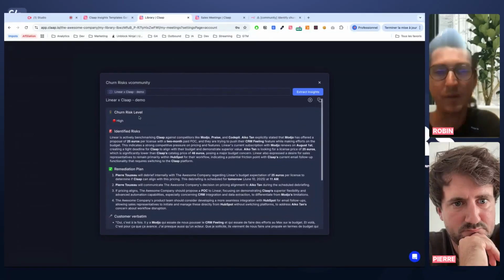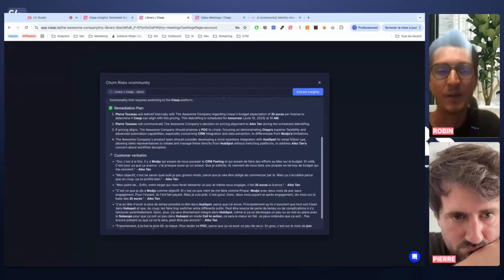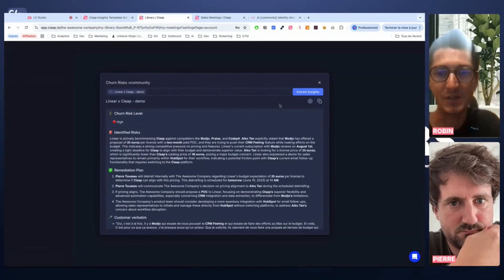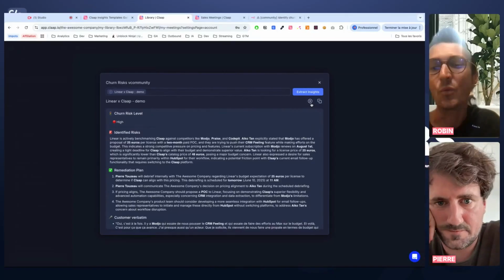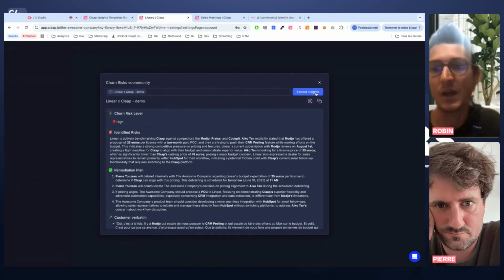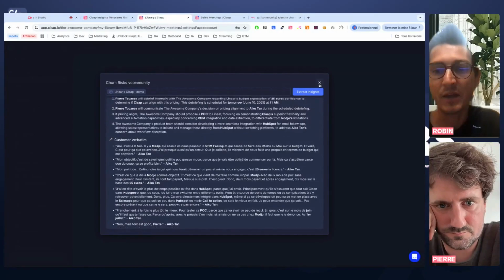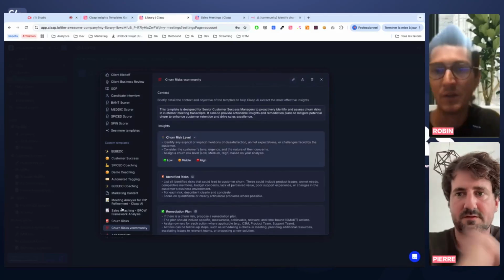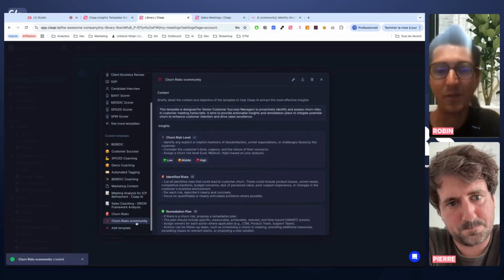Insights are being generated. Here you can see the churn risk is high. You have the identified risk, the remediation plan, the customer verbatim, and so on. When you're good, you can either test something else, or if you are good with the test, you can simply leave this test mode and create the template. Here in this case, I click on create template, and you can see that my template has been created.